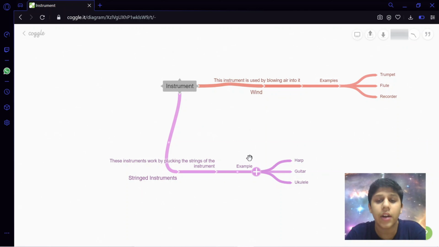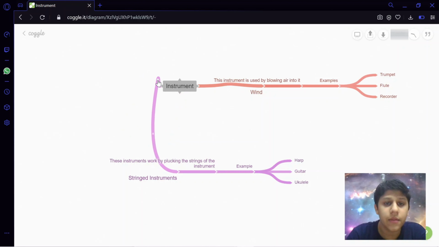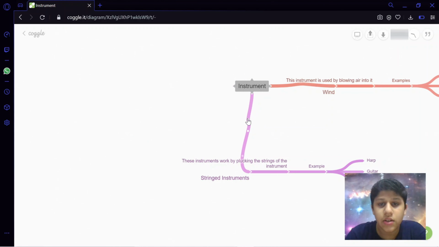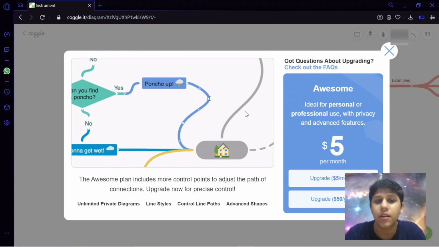Now I'm gonna talk about how to edit the different kind of features. If you click on this, it will give you this dot, so you can change the alignment of the string. Like you can change it here, or let's say here. I think this is much better. You can also use this to create as many connections or joints as you want. So I'm just gonna go with this only.